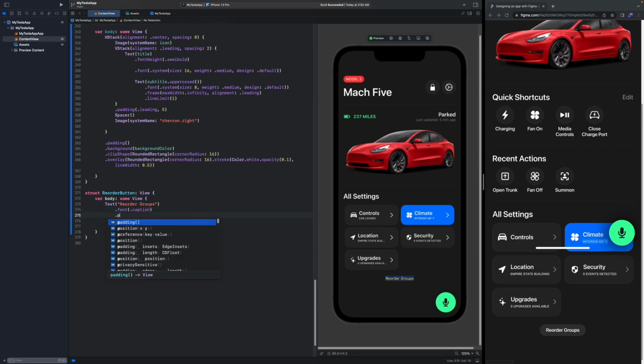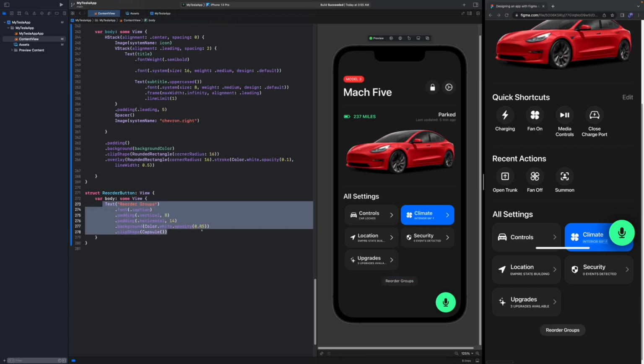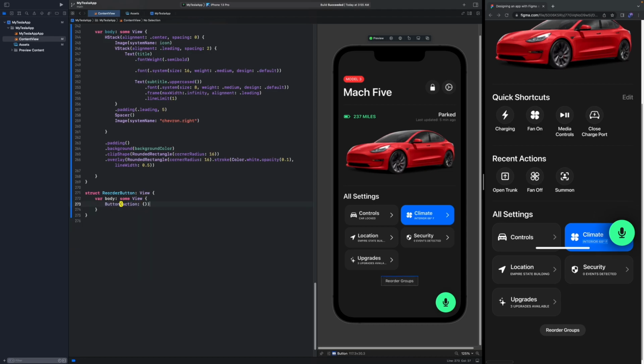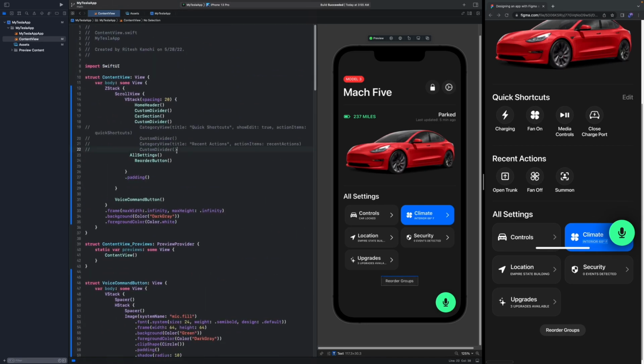Font.caption. Padding dot horizontal would be 8. Padding dot vertical would be 4. So 12 and 6. 8 and 14. I actually like that more. Cool. And we can literally just drop this inside a button. Cool. So now I can uncomment the rest.